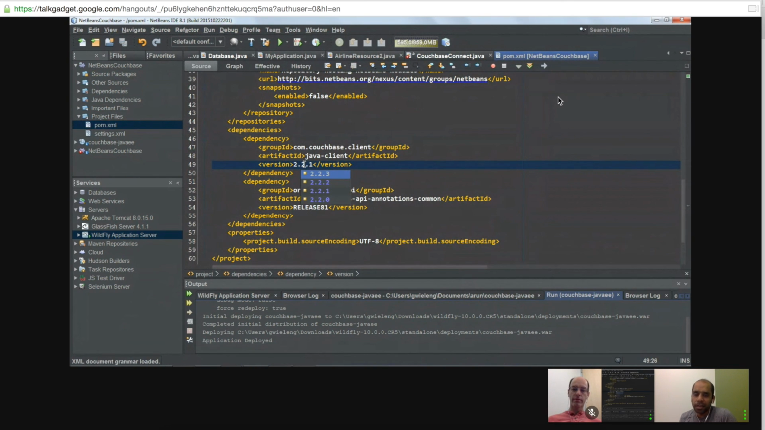There you go. Fancy. Another nice NetBeans feature. Well, I mean the Maven project handling, the POM handling is definitely one of my favorite features of NetBeans as well.